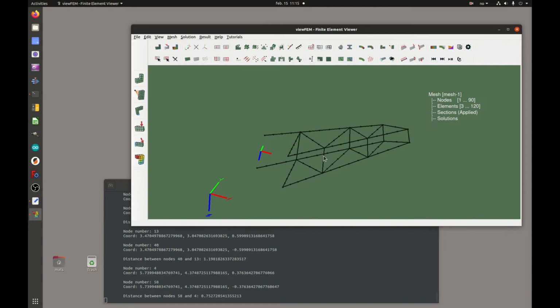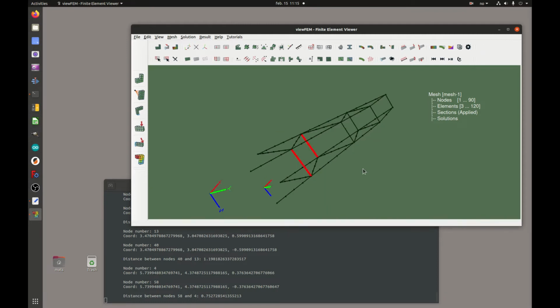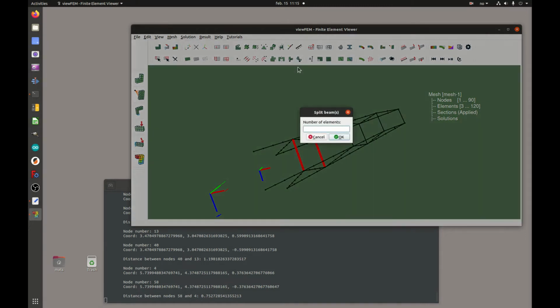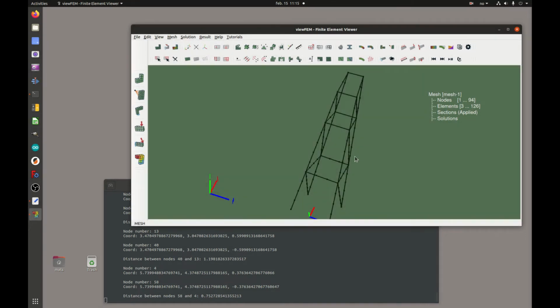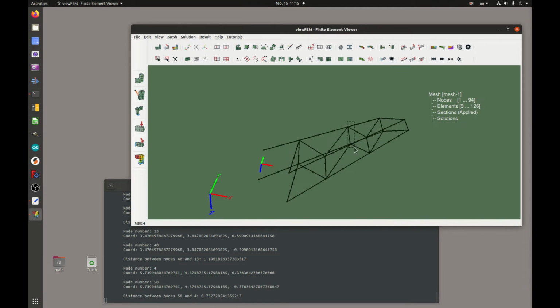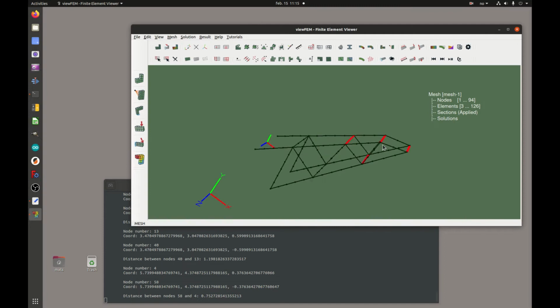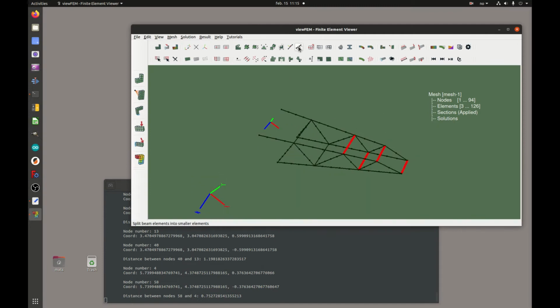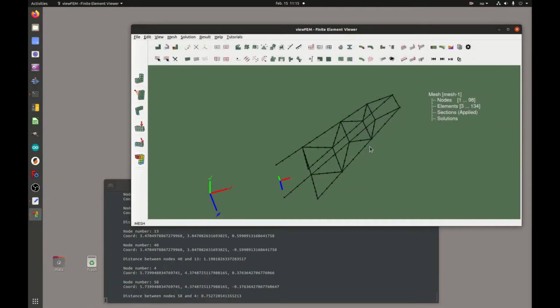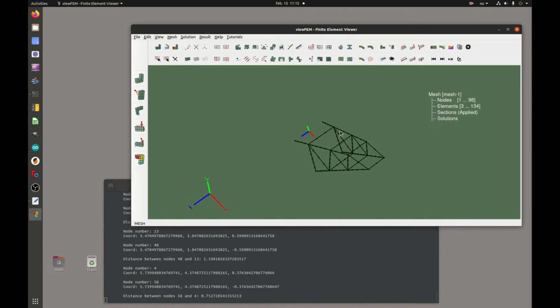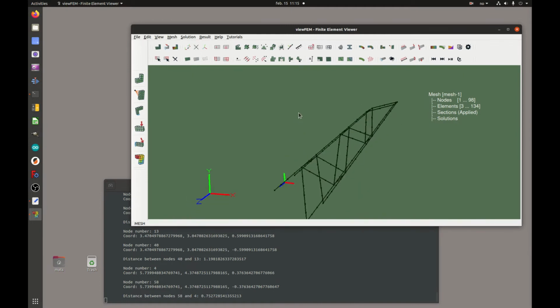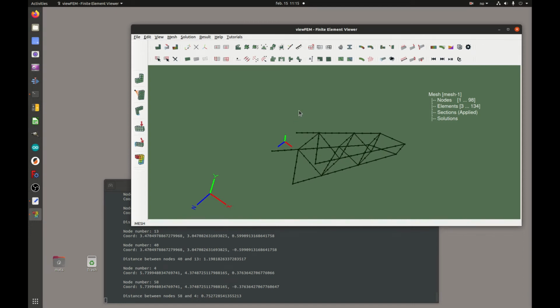So we'll do this one and this one. Split these into 3. And here, here, here, and here. These we can split into 2. Alright. Yeah, this is good enough, I think.